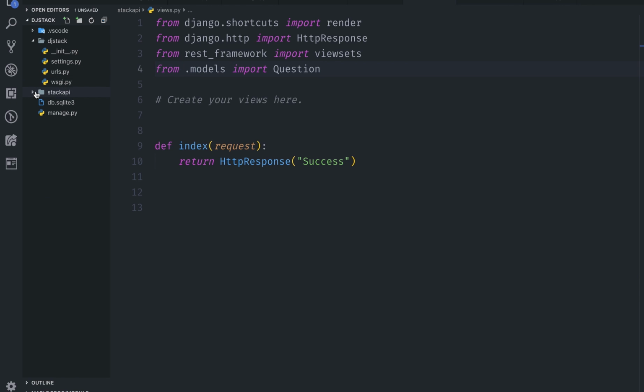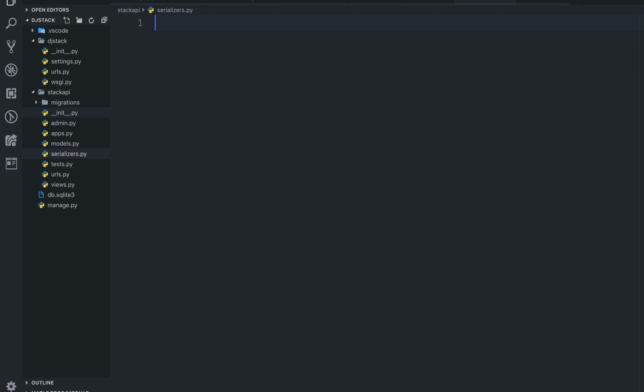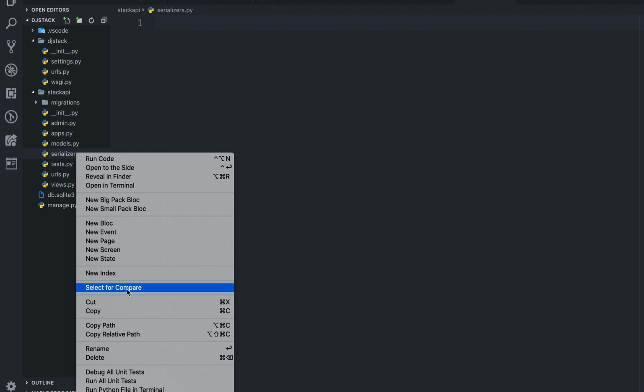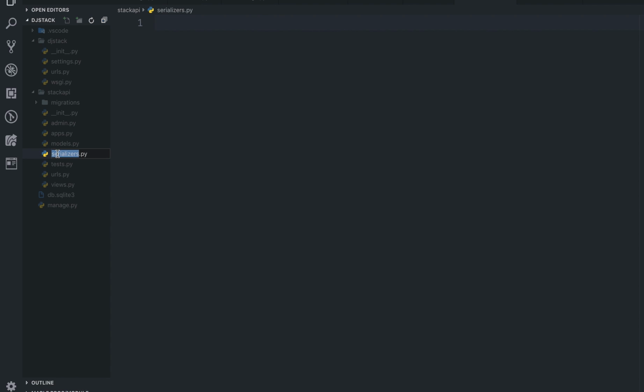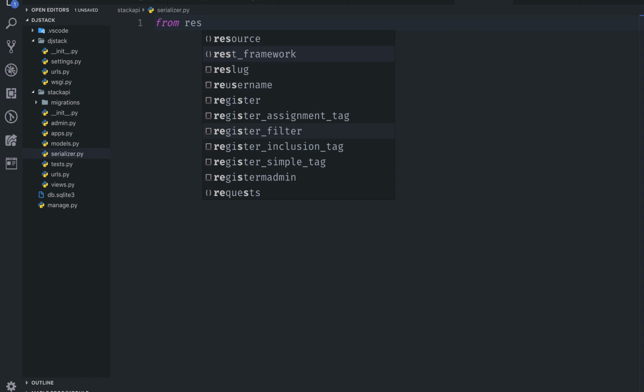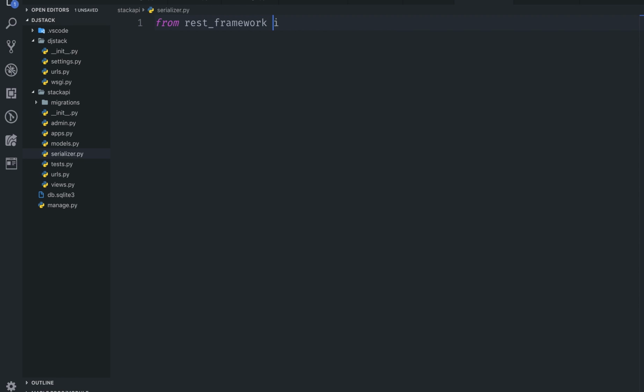Now for making this REST API work, we have to write one more class, which will be serializers. So serializers.py. Okay, let's write this serializer. Now we have this serializers.py. From REST framework, which is where this comes from, first of all we will import serializers.